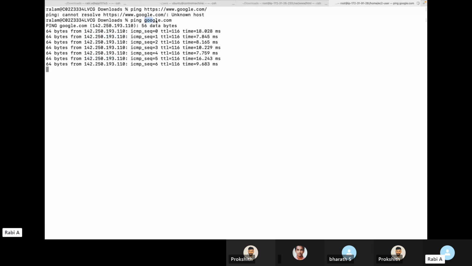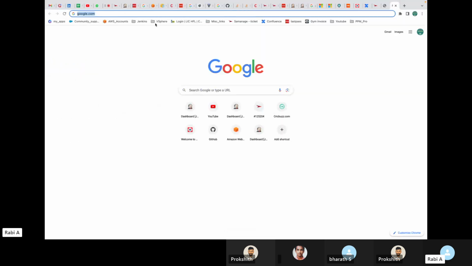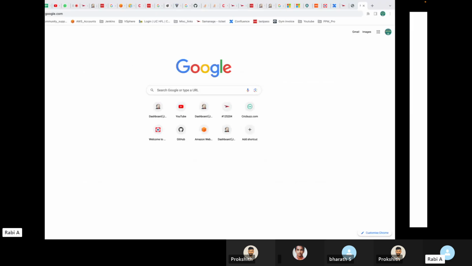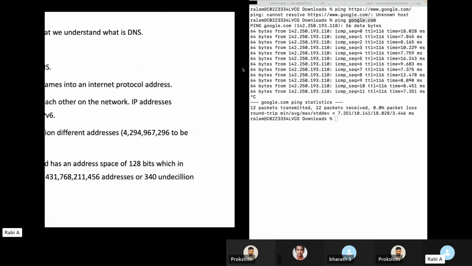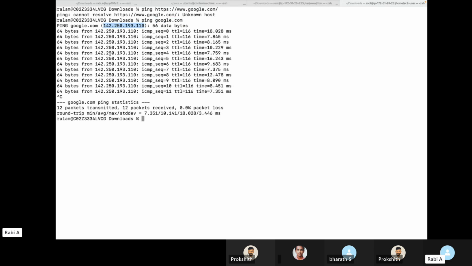So basically, your google.com is running on this IP address. But as a user, it is very difficult for us to remember this IP address. So that is where we can create a user-friendly name, a user-friendly URL by making use of your DNS. That's the whole point of your DNS. So if you have used the internet, then you have used your DNS. And DNS is mainly used to convert human-friendly domain names into an IP address. So IP stands for Internet Protocol address. So when we are hitting this URL, to convert this URL to the respective IP address, that's where we can make use of your DNS. So the DNS takes care of it for us.